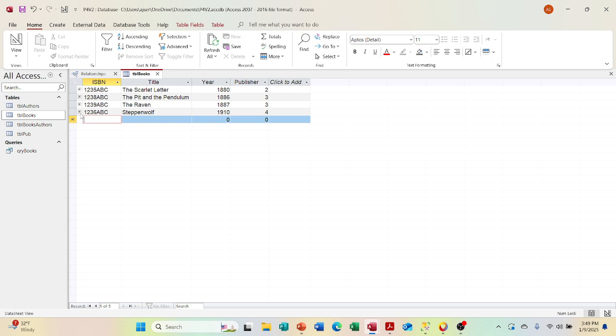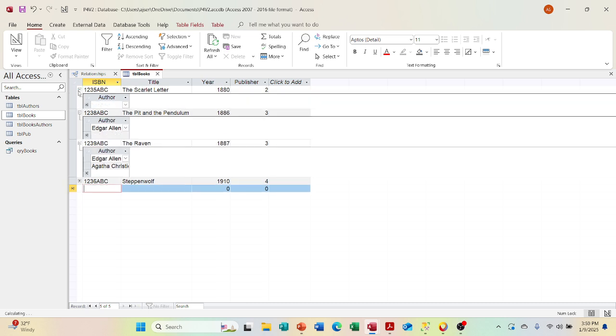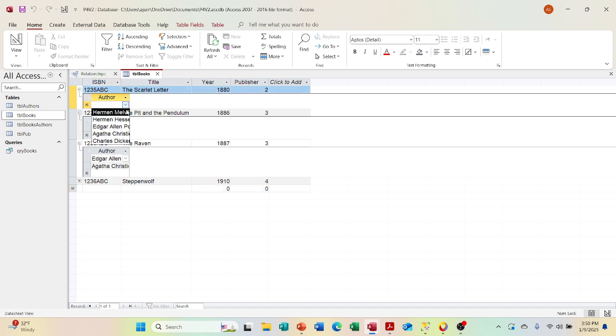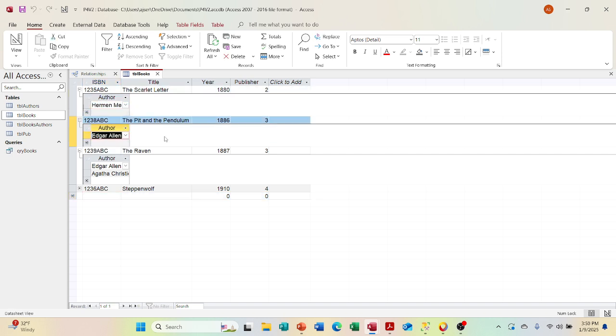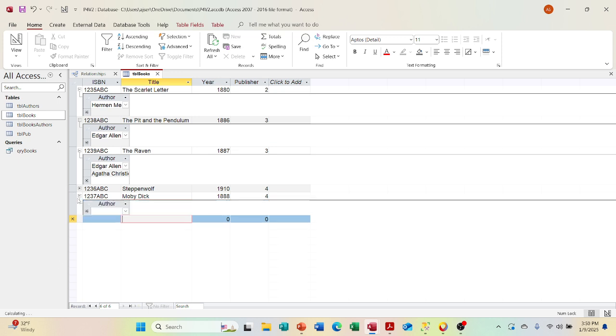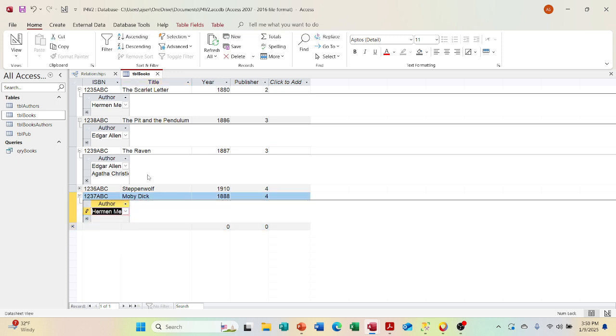Okay, so let's see. We don't have an author for The Scarlet Letter. Let's put Melville in. I don't think it's correct. Obviously, he's not the author of that. We should add probably one more. 1, 2, 3, 7 ABC. Moby Dick. That's Melville. 4. And then, of course, the author is Melville. So we're just putting these in just to put them in.